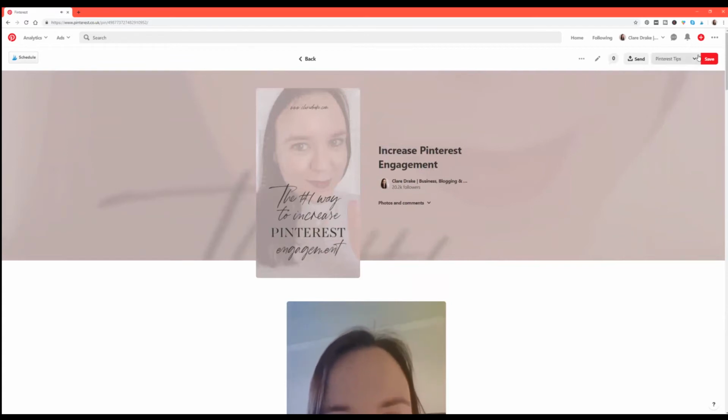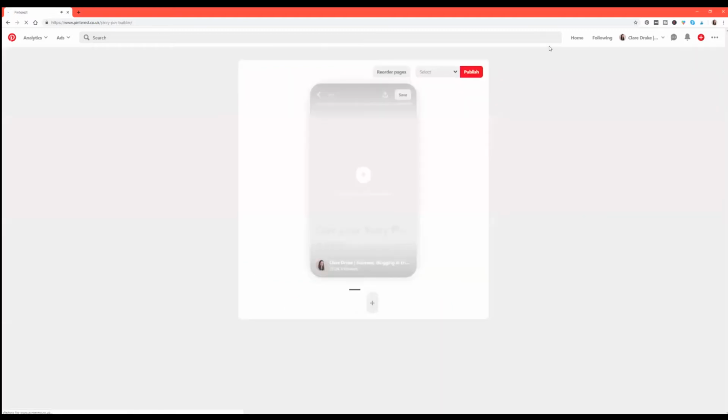Now, how to do this is you click on the plus icon and then you'll see some options: create pin, create story pin, and create ad. I definitely recommend ads as well. I'll do that in a different video, but they are super cheap, especially compared to Facebook. So right, yeah, so this is what you'll see.